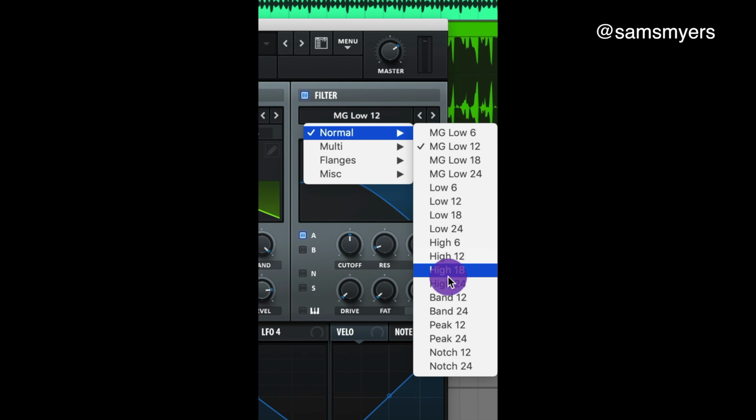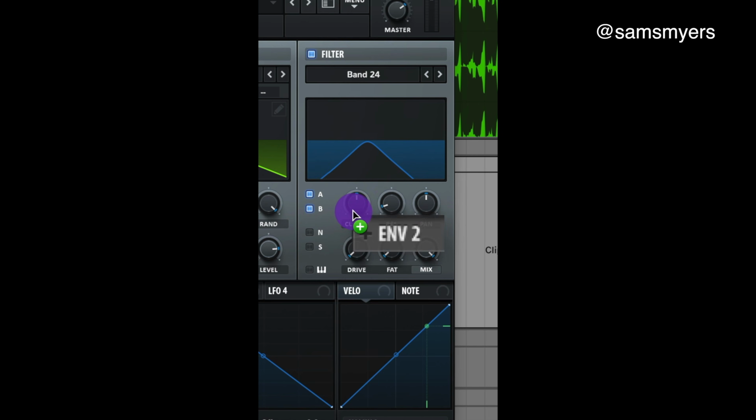Turn on your filter. Let's do band 24. Turn on for A and B. Assign envelope 2 to the cutoff. Adjust the modulation like this. Raise up that drive to about 40%.